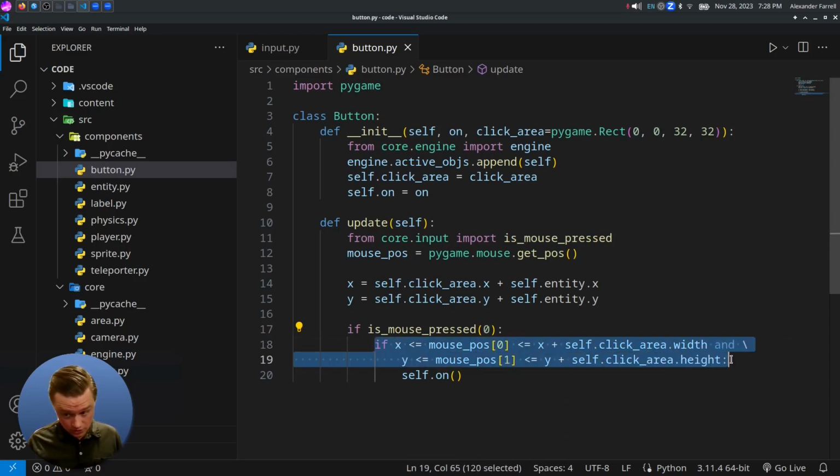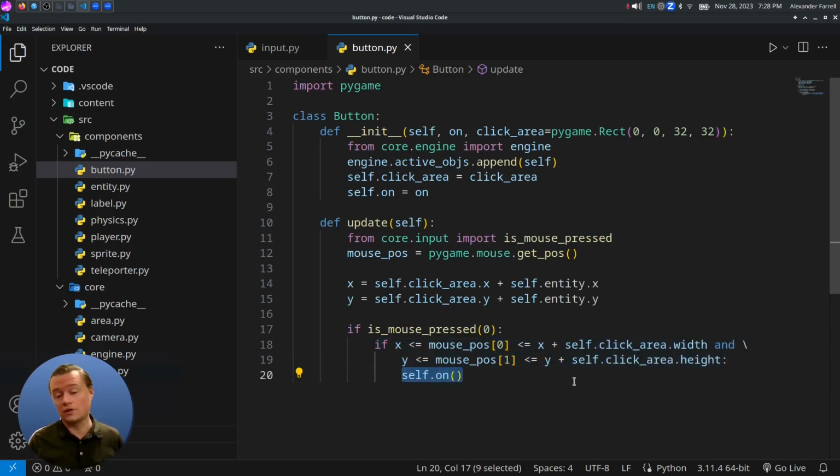And then we're also going to do another if statement. We're going to check if the mouse is inside of the button. And if it is, we're going to call self.on, whatever that function is that you passed earlier. This is really kind of a nice way of doing it. Again, buttons, they don't need to know what function it is. All they know is I have a function and I'm going to call it.